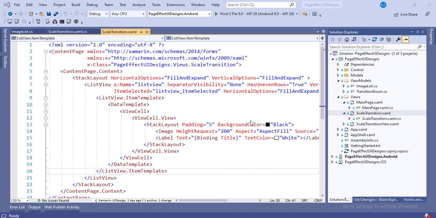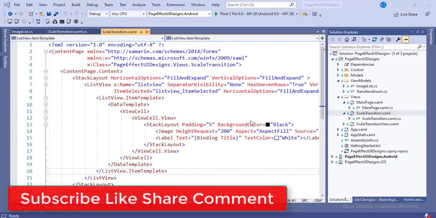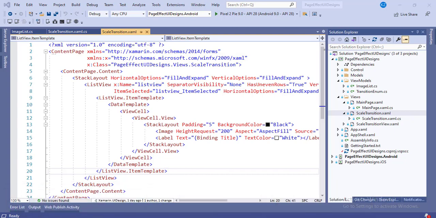Today we are going to learn scale transition. This transition is used for animation. The scale will resize an image from small to bigger size or bigger to smaller size. If we apply it in a mobile application, then the animation will look very good. So let's start with an example.